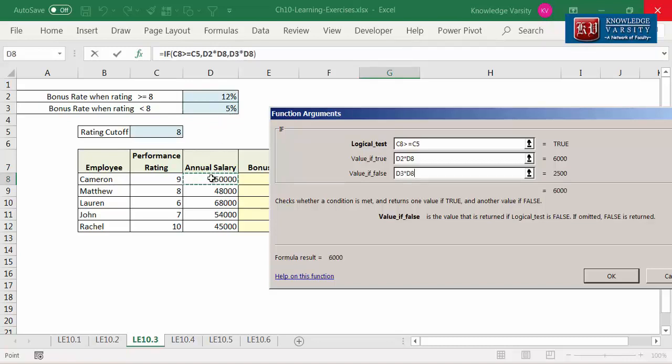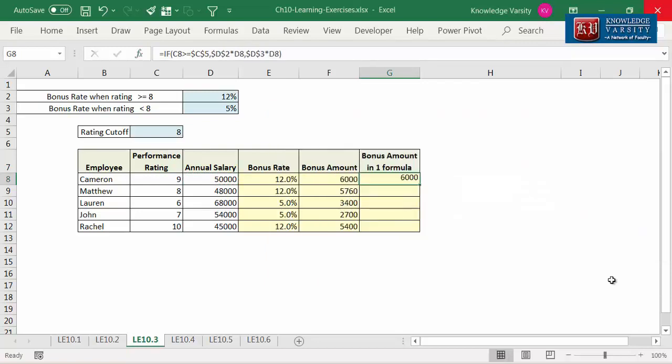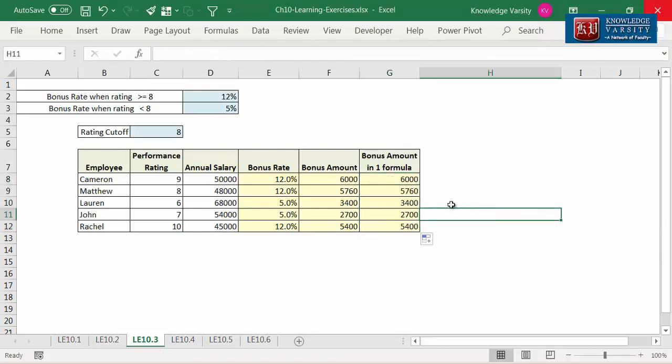If the condition is false, then the bonus rate will be 5%, which is cell D3, and then multiplied by annual salary in D8. Let me change C5, D2 and D3 to absolute cell references and click OK. Copy the formula down the column. For Matthew, the IF statement returns true. His bonus is computed at 12% and the bonus amount is $5,760. For Lauren, the IF statement returns false and her bonus of $3,400 is computed at 5%.